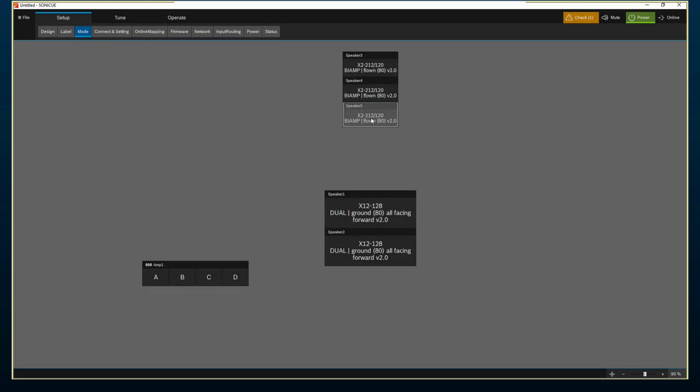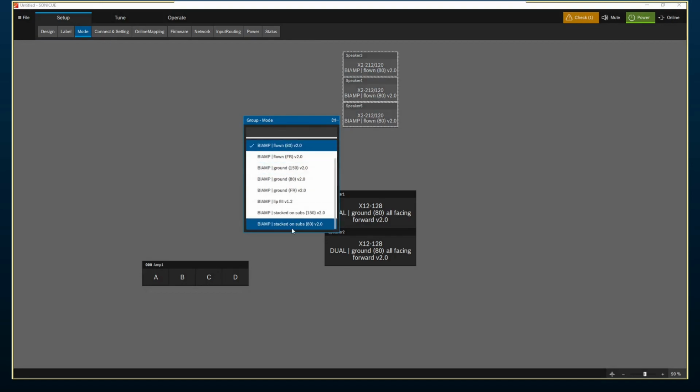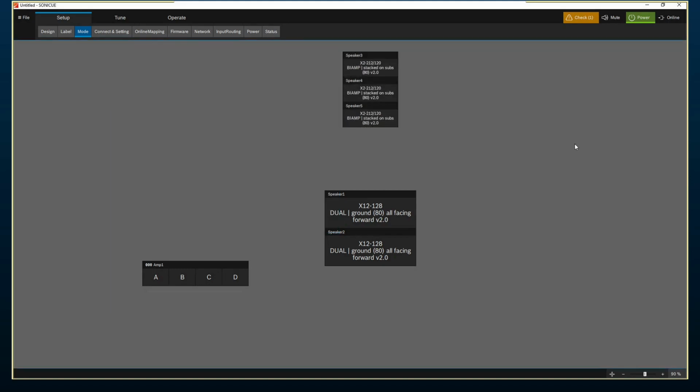And then we look at X2 120 bi-amp flown, and we find out we're not going to fly the PA, we're going to stack them. Not a problem. Very quick. I don't have to delete the objects or anything. I can just simply select them, and then I can come in and say I'm going to stack these on the subs. All right, so now I've changed my configuration. It didn't have to delete them and bring them back in and so forth.